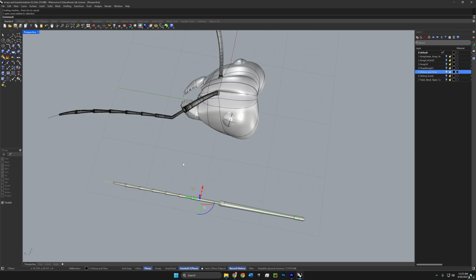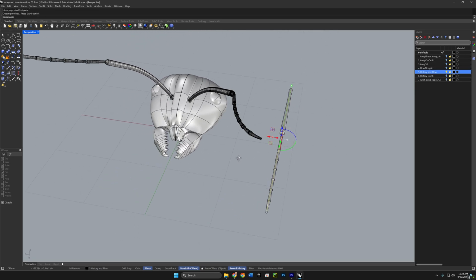Now, because we have history turned on, we can adjust the relationship between this curve and this geometry in order to affect how it shows up here. So let's scoot this over to the right a little bit. And you'll see it update in a second. Move it over a bit more. And that looks pretty good.